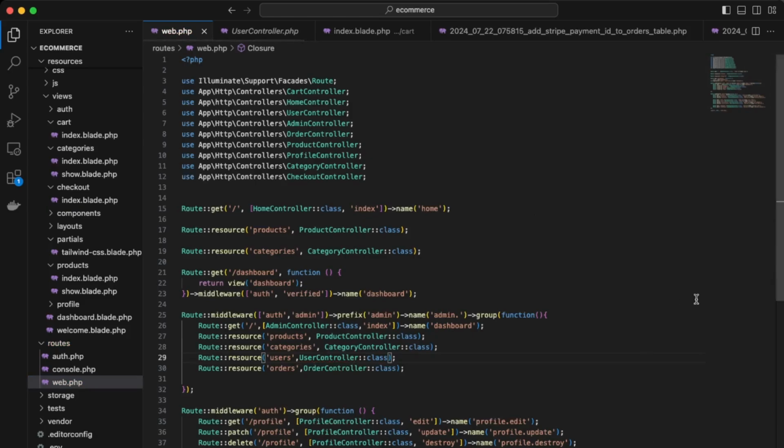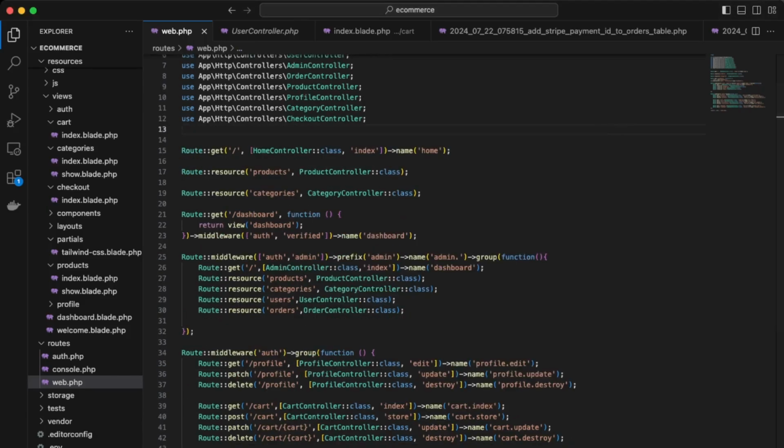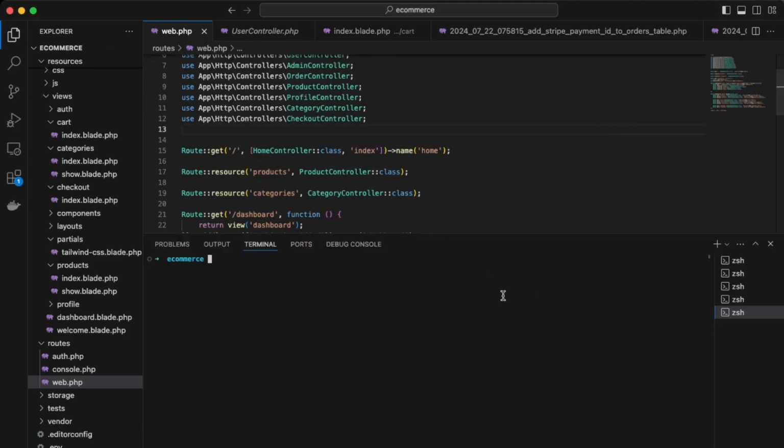Okay, so that's good. So next let's work on creating the admin middleware. So again, reopen the terminal, and then we'll do php artisan make:middleware AdminMiddleware.